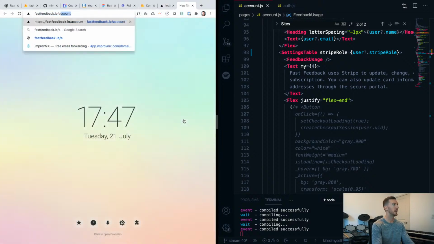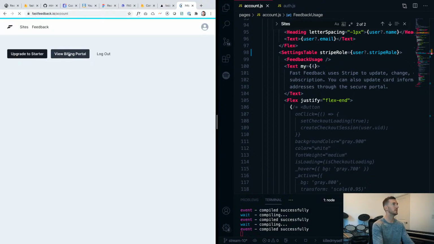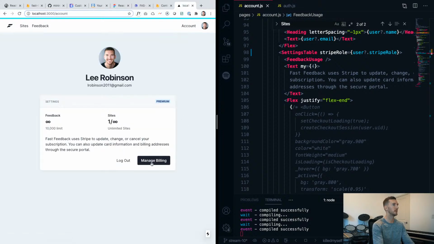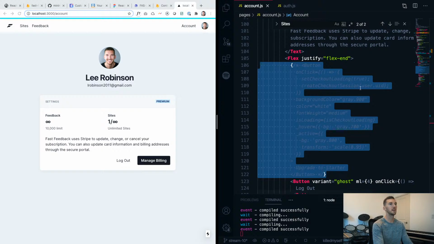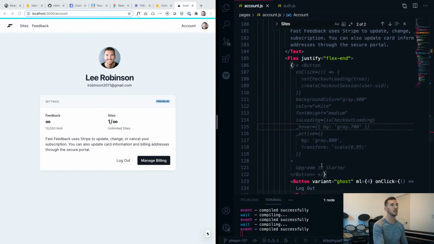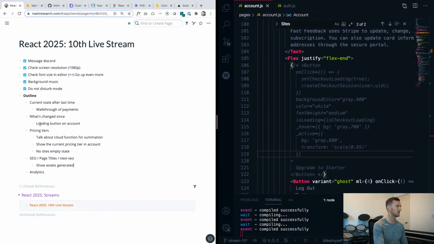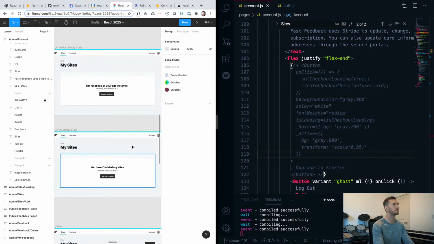So just to reiterate what's going on here with some of the UI changes, manage billing is the same thing that we had before. View the billing portal, that's going to do the exact same thing, but you'll notice I have some commented out code here. And that commented out code was the upgrade to starter, or essentially change what your pricing plan is. And I think that's probably what we'll get to next. We talked about the cloud function, show the pricing tier. No empty state. Yep, okay, we'll do this next.